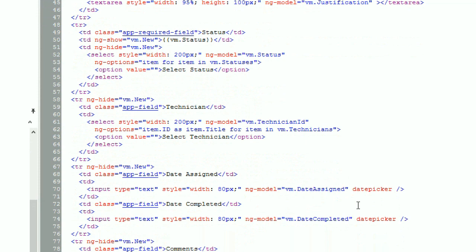Finally, the dates. As I mentioned, we have the date picker attribute that we simply assign to an input box, and that lets us have the date drop-down.